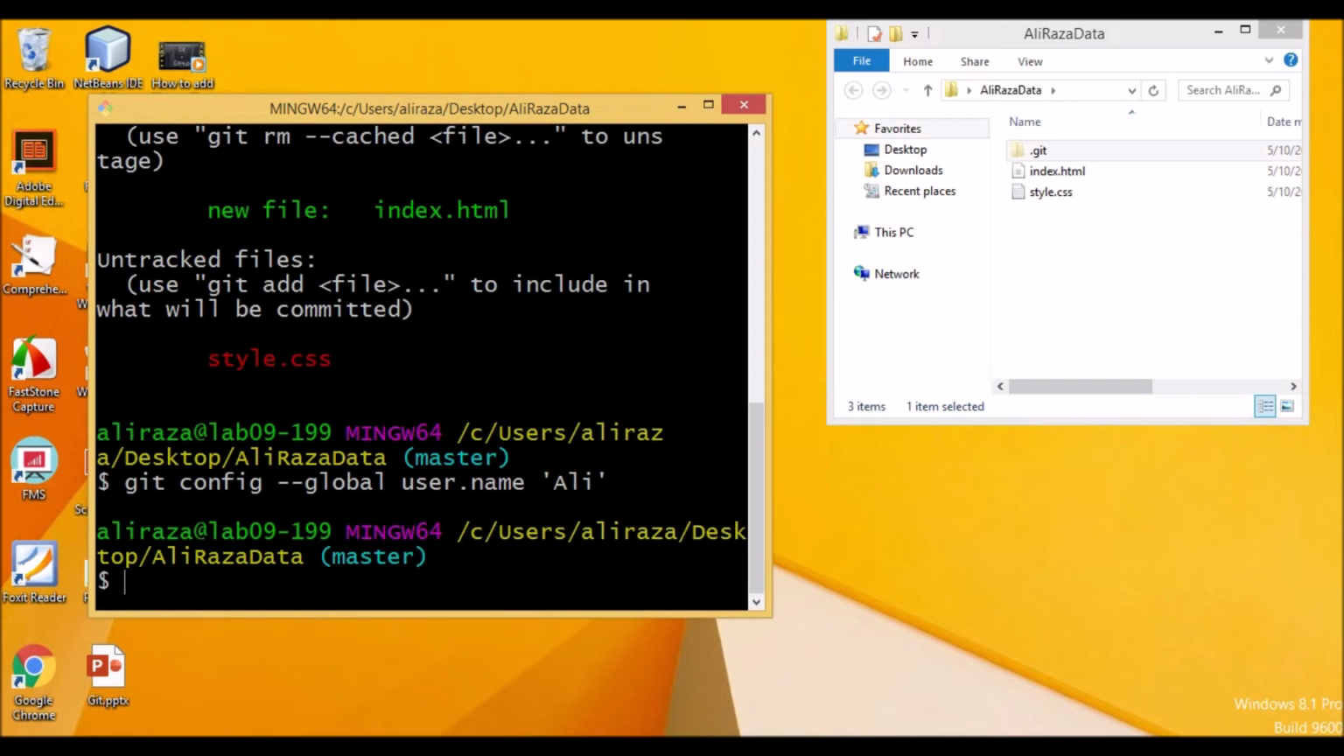Look, my name is added, and one more thing that you have to do is to add the email. So git config --global user.email, and then you specify your email, let's say this one.